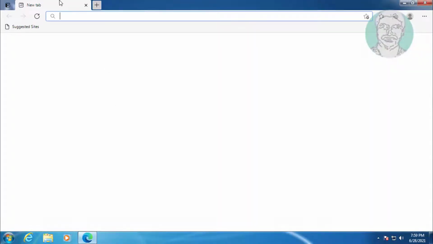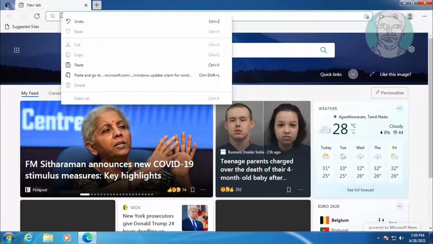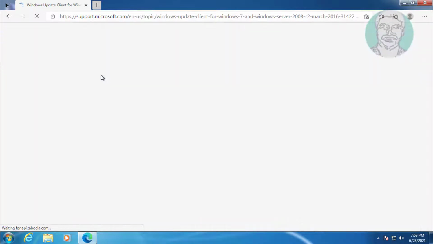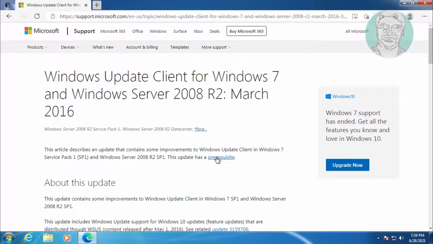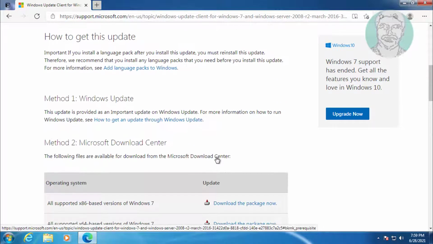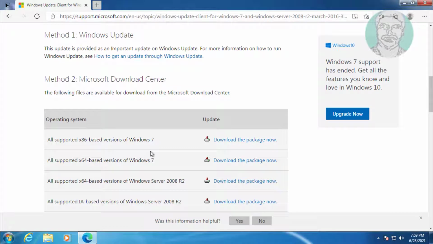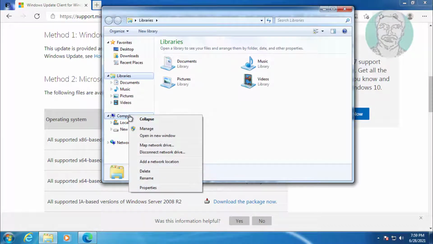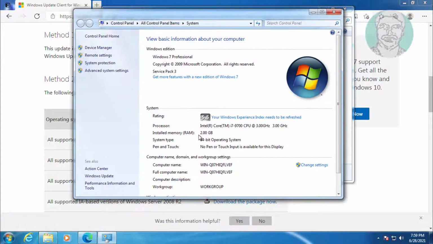Second method is open browser. Copy link from description and paste it. First find your system type, open File Explorer. Right-click Computer, click Properties. My system type is 64-bit.